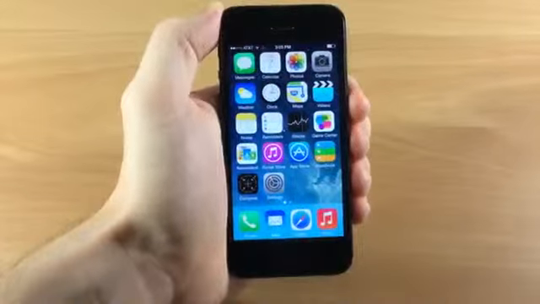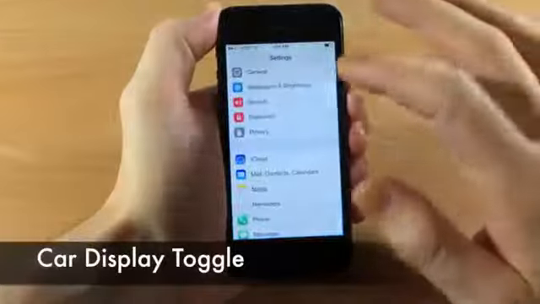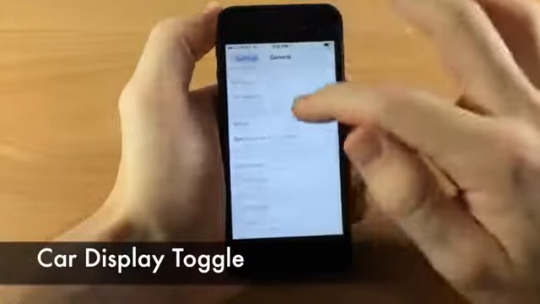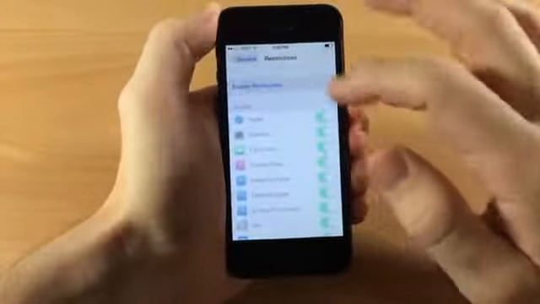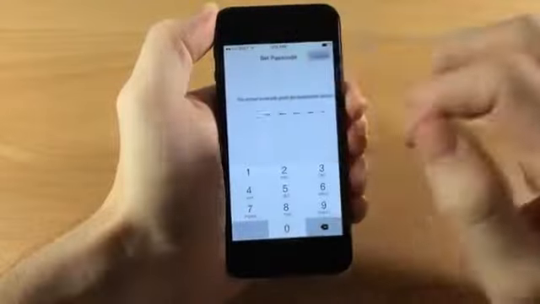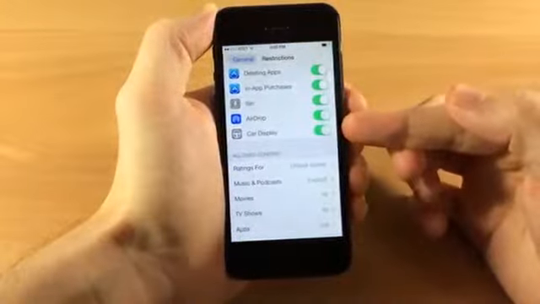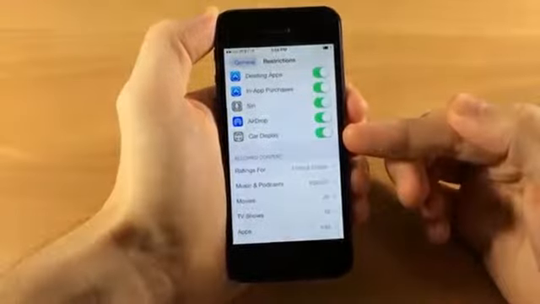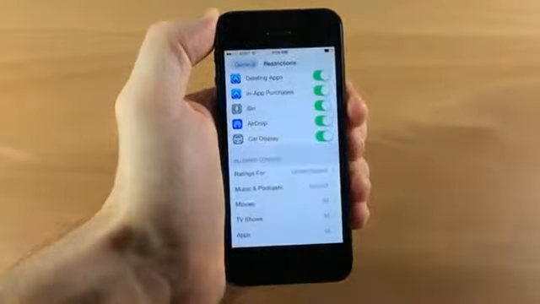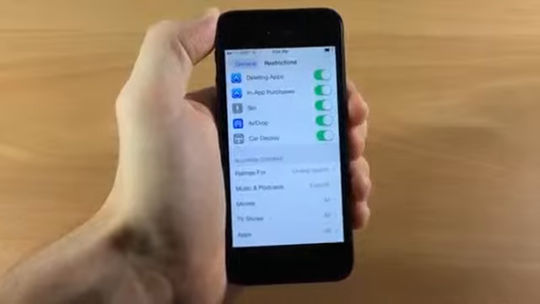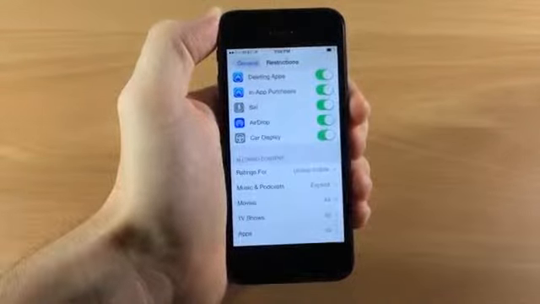There's also a new car display restriction toggle. If we go into the settings, go into general, and we go down here to restrictions, we'll tap on enable restrictions. And you can see down here that we actually have the car display toggle right here. So when car display is actually officially released, then you'll be able to toggle that on or off right there.